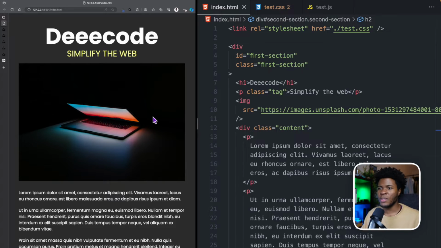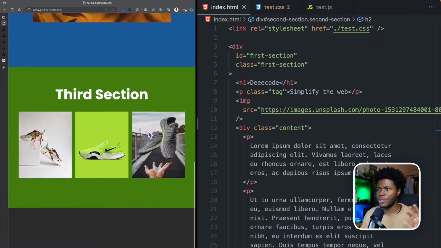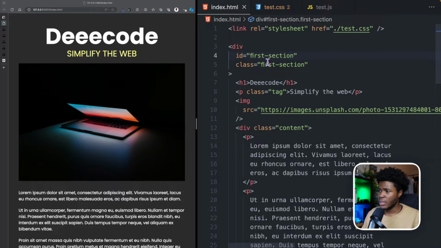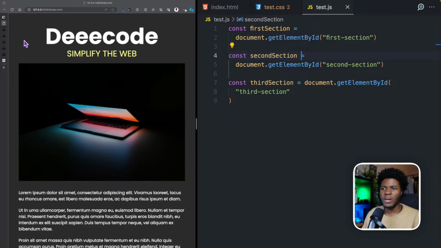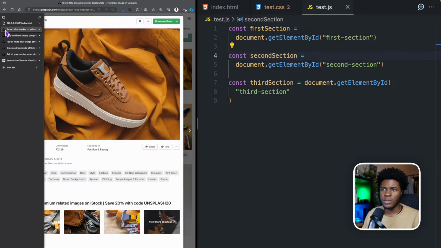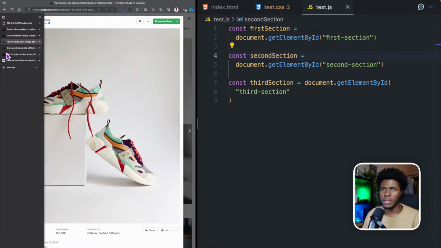So we're going to be starting with this. You can see when I scroll, no transitions, just our plain demo. This is the HTML part here. This is the CSS part. This is the JavaScript part. For these images here, I got them from Unsplash. So these are the images.